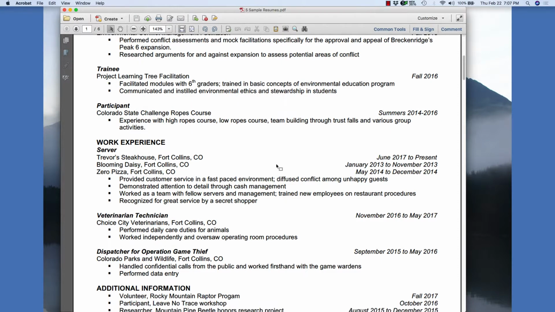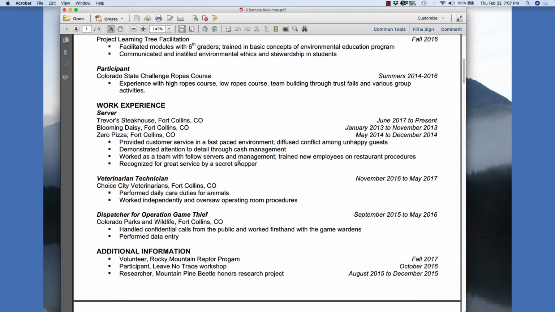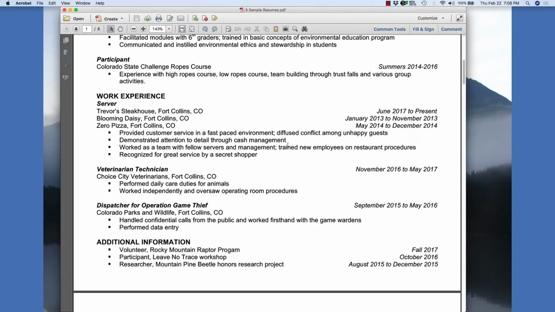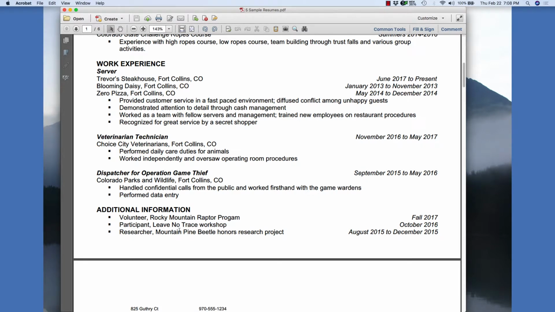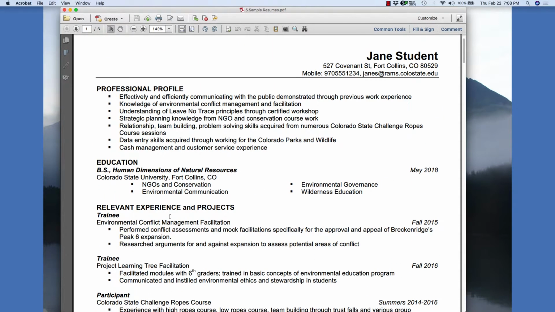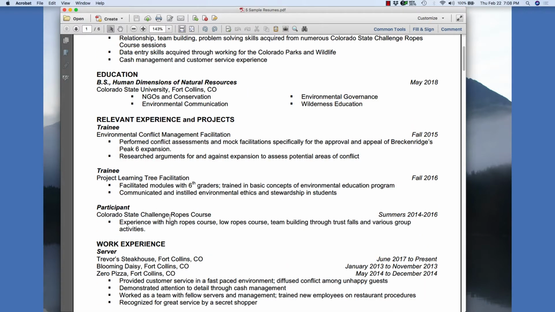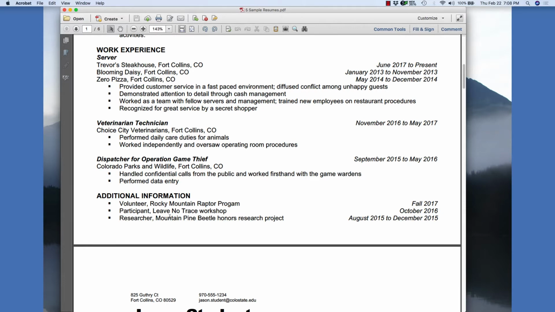Work experience. So we've got, these are kind of pulled together. So here's an example where this person has been a server at 3 different locations or restaurants, and they did pretty much the same job duties at each one, so they just lumped them all together, right, with the dates off to the side, even though they were different employers. And then we've got some other jobs that they've had here, and then down at the bottom, some additional information that they feel is important for the employer to know in terms of volunteer work they've done. They worked on an honors project. They participated in the Leave No Trace workshop. So, this one overall I think is laid out nice visually. It's easy to find information, and I think overall it's a very good resume.